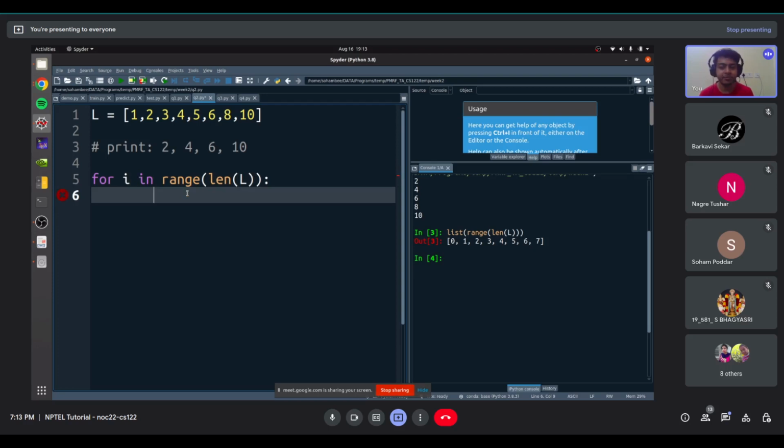We have to check if the index is odd. Earlier we were checking if the item is odd. This time we are checking if the index is odd. So same thing, check if index is odd.